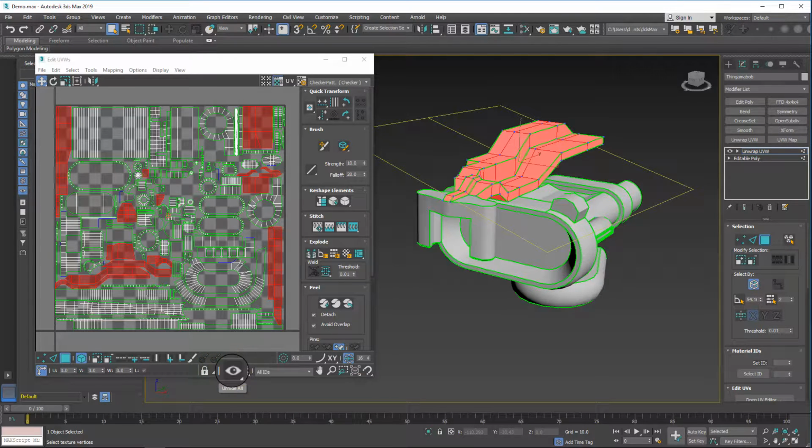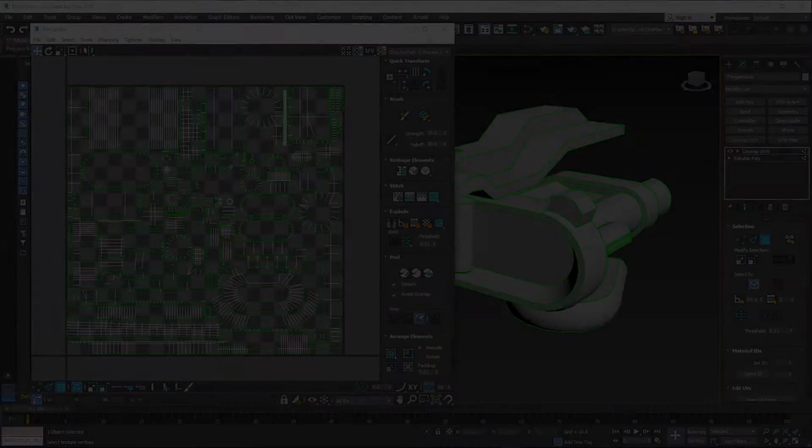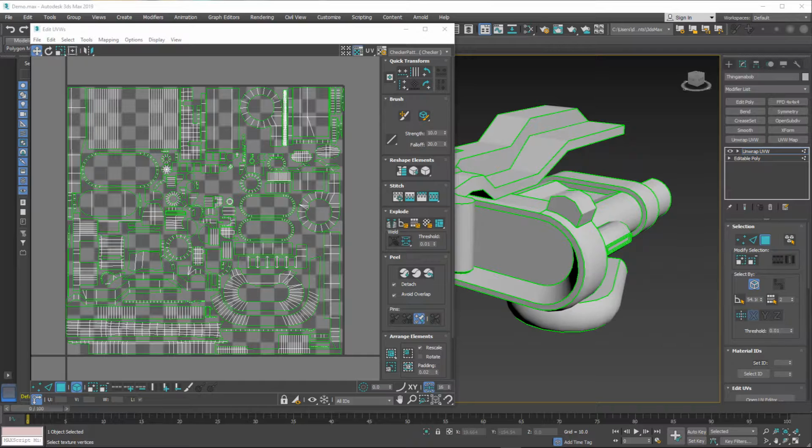The button right next to it does kind of the opposite. If I actually click on this button and set it to hide, I can hide whatever I have selected. It doesn't affect what's in the viewport, but it does affect what's in the UV editor. If I want to bring it back, I just click this button, click on this eyeball, and all of my UVs come back. So the next topic I want to talk about is the transform tools found up here.